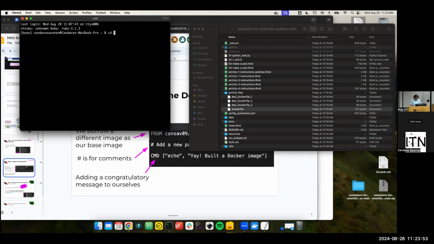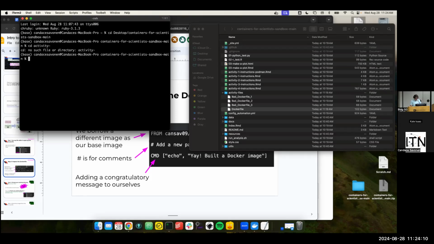I'm going to change my current working directory to the workshop files. I just use my tabs, changing into here. And I've got to change one more time. I actually need my working directory to be activity files. Oop, see, and it told me it doesn't know what that is. And that is fair because I spelled activity wrong. No, I didn't. There we go.